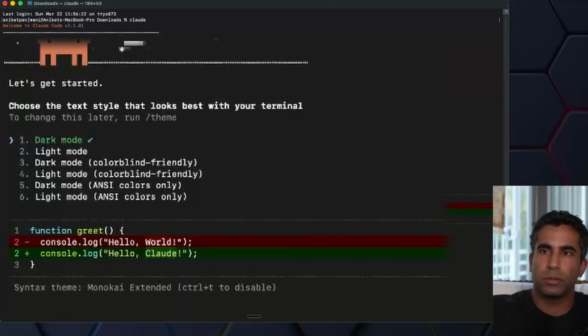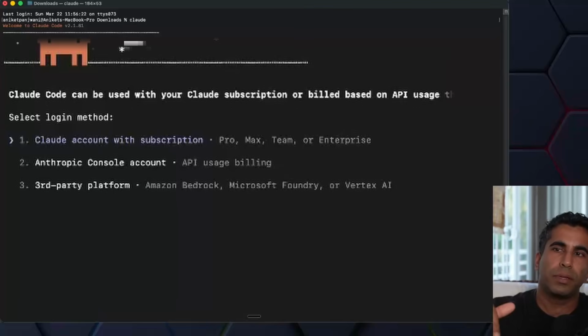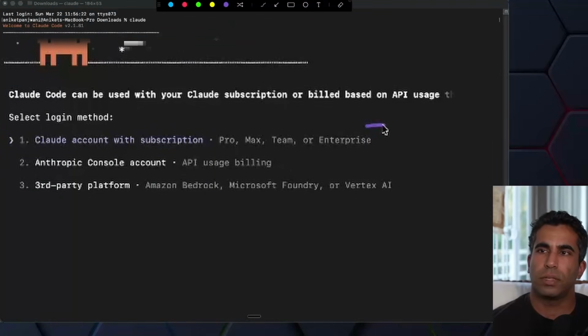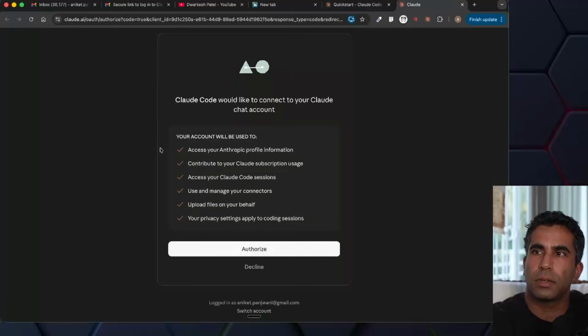So here we can choose whether we want dark mode, light mode, or various other dark modes. I like the normal dark mode, so I'll go with that. And then you can choose whether to install Claude Code with your subscription, with API billing, or with a third-party platform. So for all of you, you're going to want to use the subscription. And so just press enter, and it's going to open up a page, which if you're logged in to the Claude subscription that you had signed up for, will ask you to connect to your Claude account. I'm going to say authorize there.